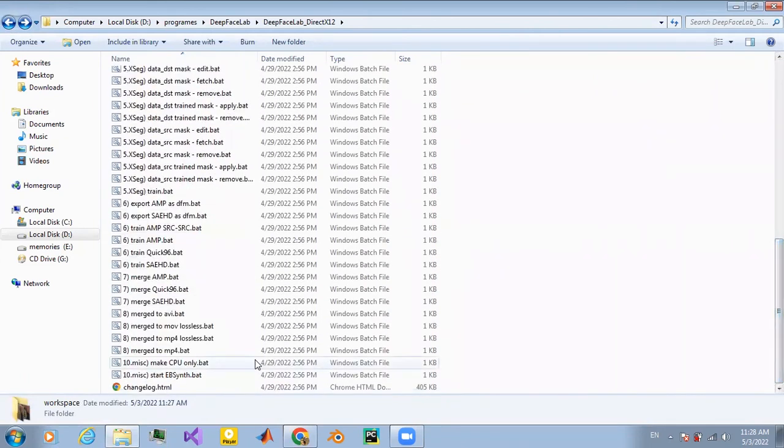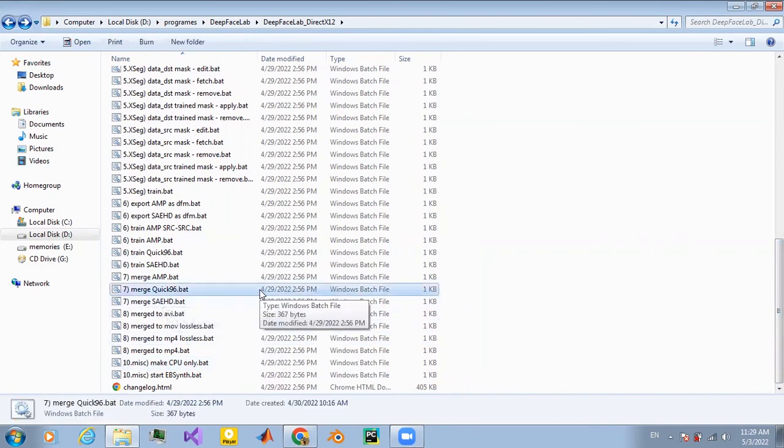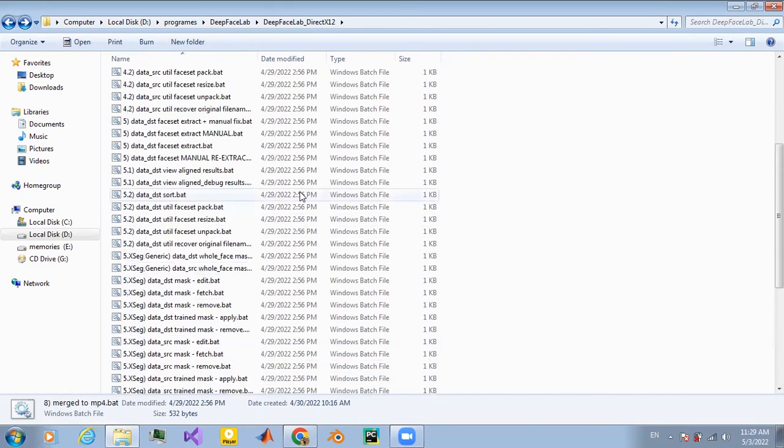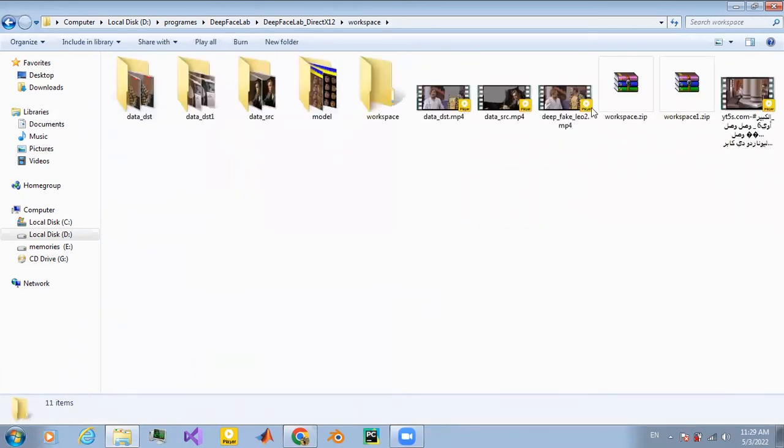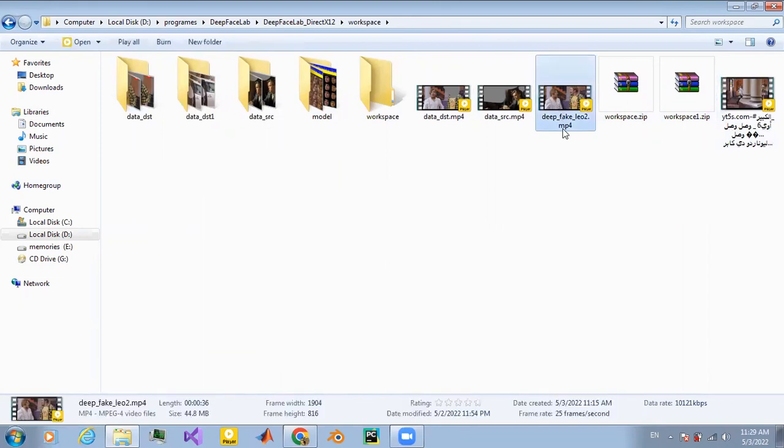And after the training process, you have to do the merging process. To do the merging process, you have to run this file, merge Quick96, because we just trained on the Quick96 architecture. After doing that, you just have to merge it into an MP4 video. To do that, you have to run this file. And that's it, guys. We end up making our deepfake video. A video like this, which is going to be called result, so just rename it.